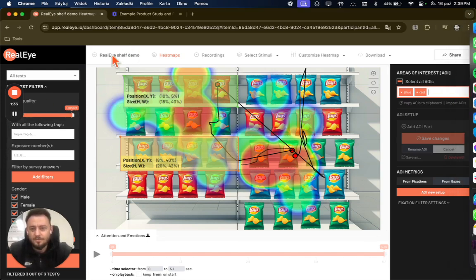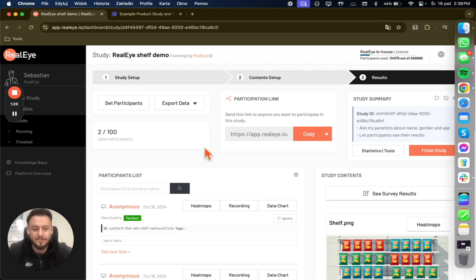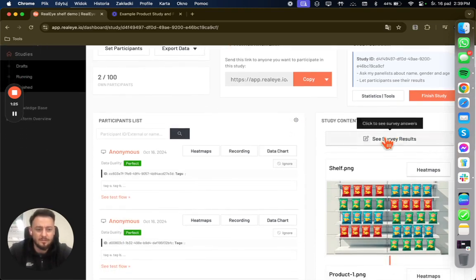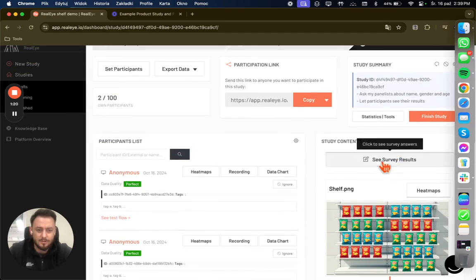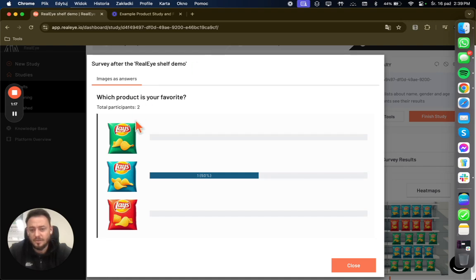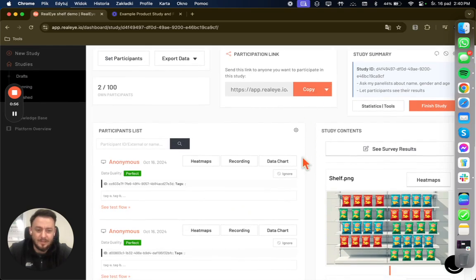And the last feature I want to show you is the survey that you can add at the end of the study. You can see the survey results. The survey that I used was one with images. So I asked my participants which product is their favorite. You can see that only one participant answered. And yeah, it gives you the freedom to add pretty much anything here. And you can also combine the data from the survey with the results of the heat maps.